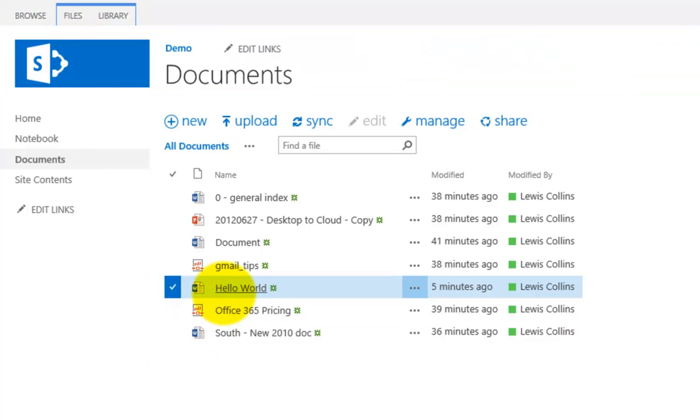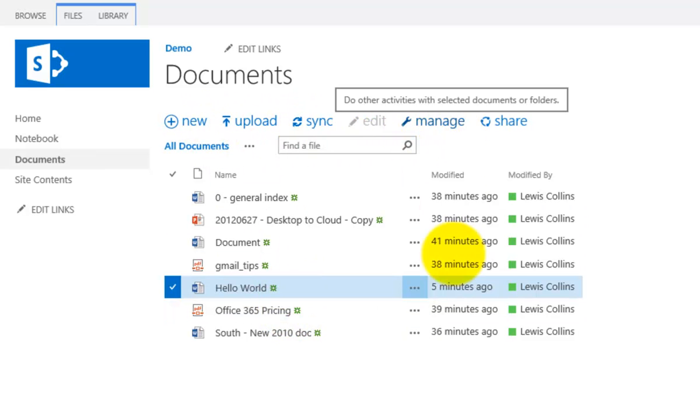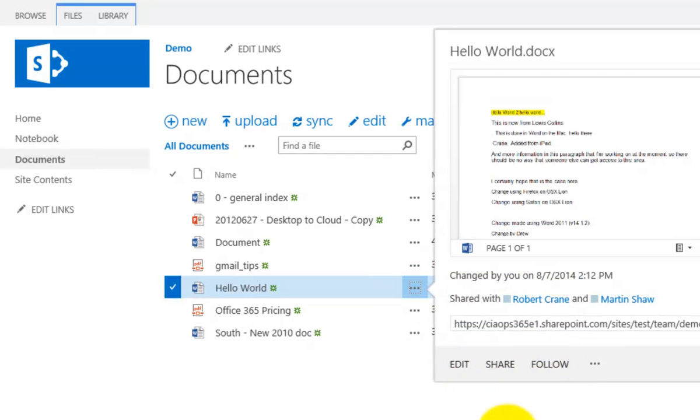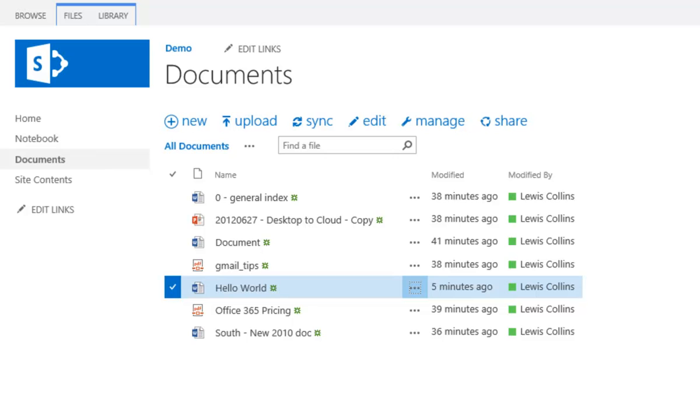You can obviously click on the documents to get access to them, to edit them. You can also work with them from the menu bar across the top. You can also go to the ellipsis and select the options that are available to you. So a number of different ways of working with your documents in SharePoint Online.